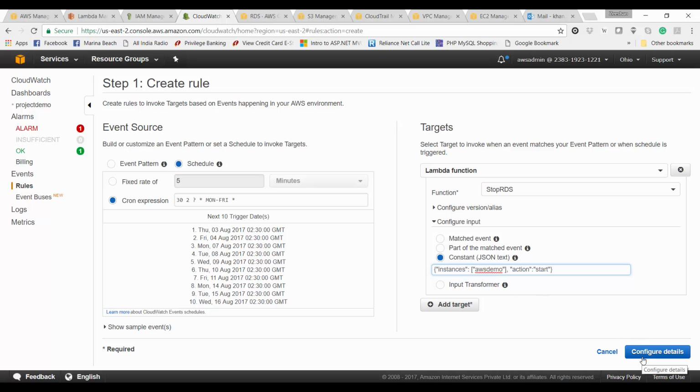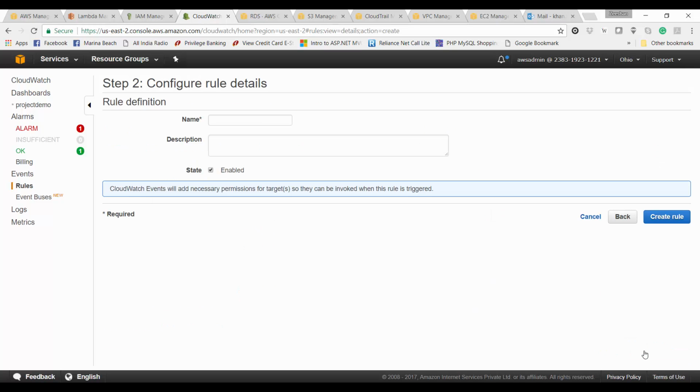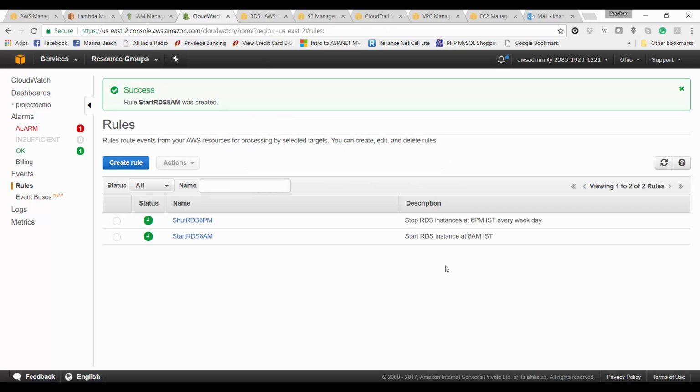I go ahead and configure the details with name and description. This will be start RDS at 8 a.m. and create this rule. So two rules have been created. One will start at 8 a.m. every day, and another will shut it every day.